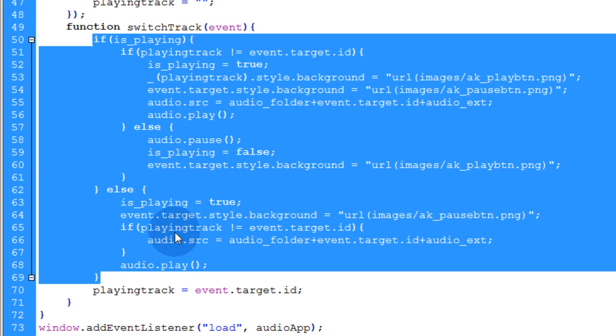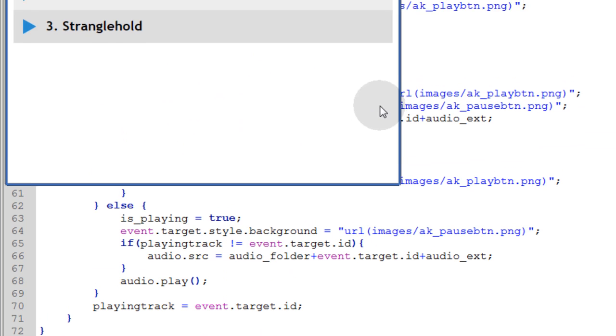Actually, before we discuss these evaluations, let's make sure it works. I'm going to render it in my favorite browser.